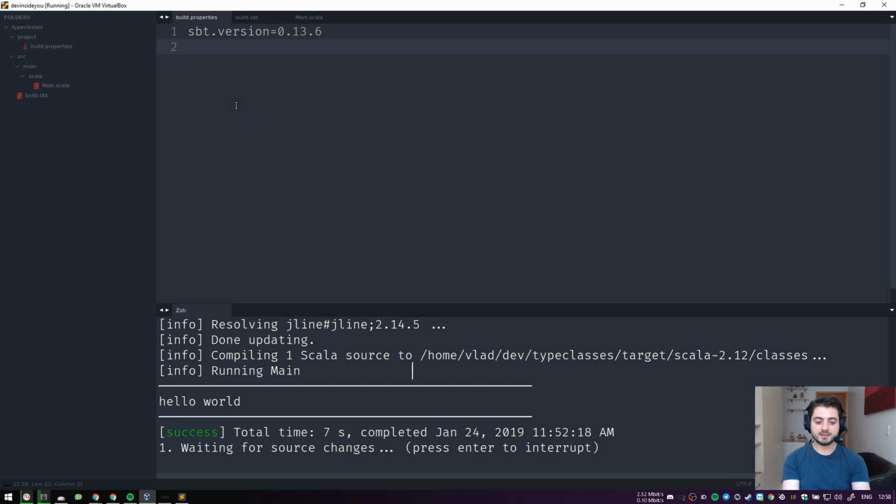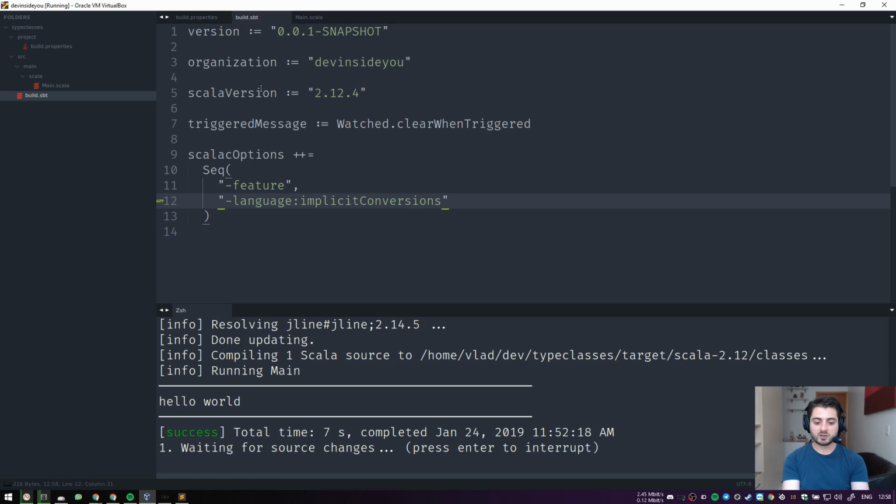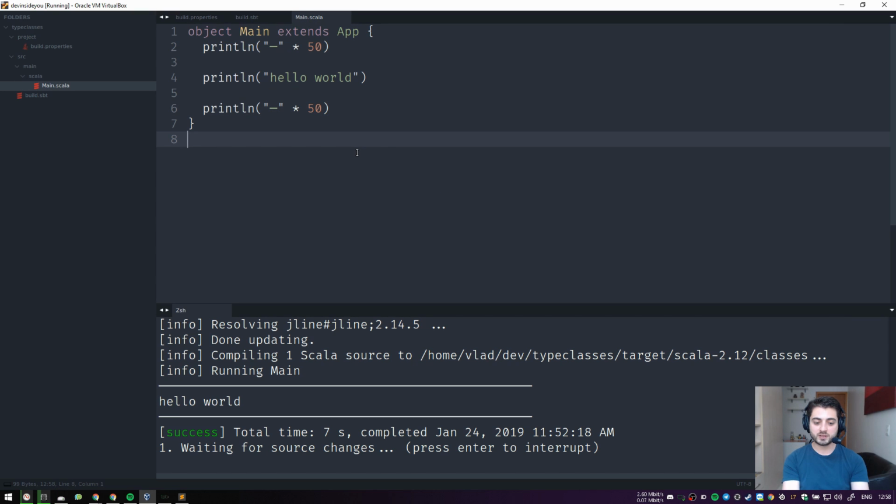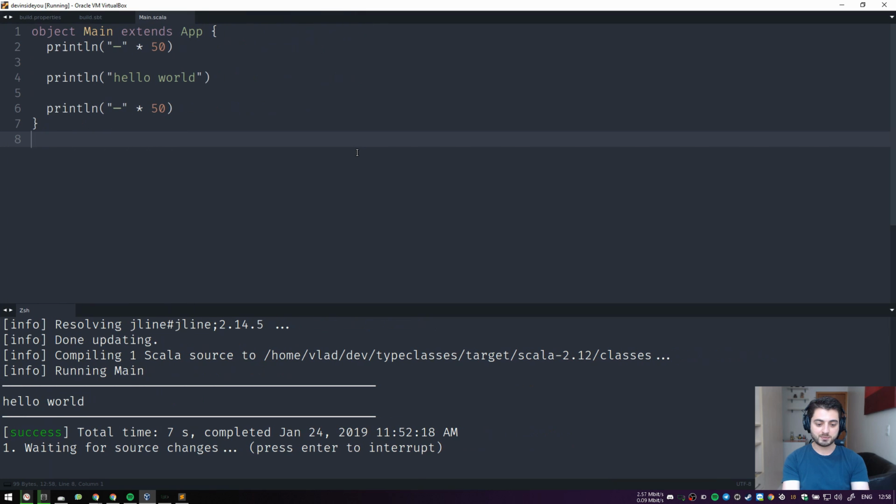So what we have here is a simple Hello World project. I'm just going to run you through all of the files real quick. We're using SBT version 0.13.6. In our build, we don't have anything special except for the compiler flags for implicits. We're using Scala 2.12.4, and we have a single main file with a Hello World application, which you see running at the bottom. I'm going to minimize the sidebar like this.